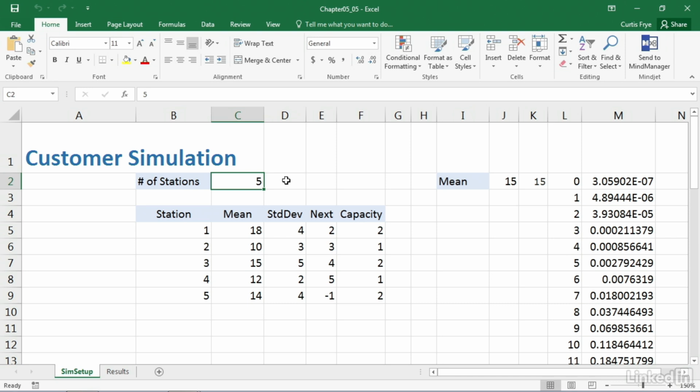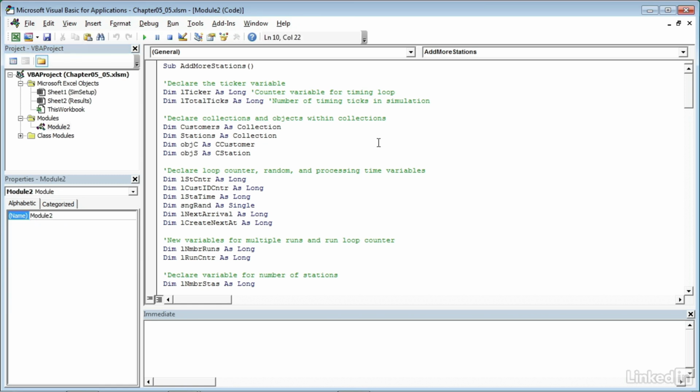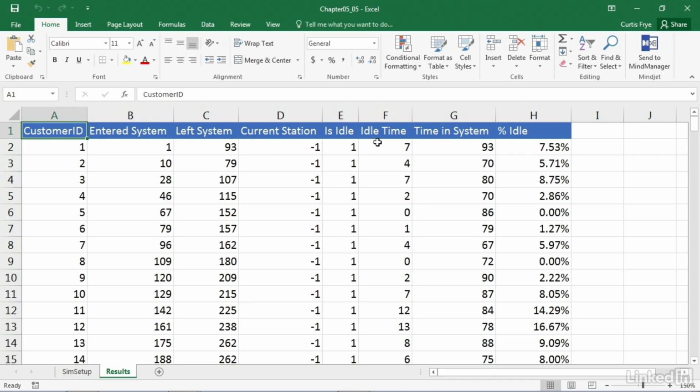Now we can press Alt F11 and switch over to the Visual Basic Editor and run the simulation. So I'll go ahead and do that, pressing Alt F11, and here we are. So I have clicked inside of the Add More Stations subroutine. This is the code that we created in the last movie, so I'll just go ahead and run it by pressing F5. Simulation runs for a bit. Everything looks good, so I'll press Alt F11 and go back to the main workbook.